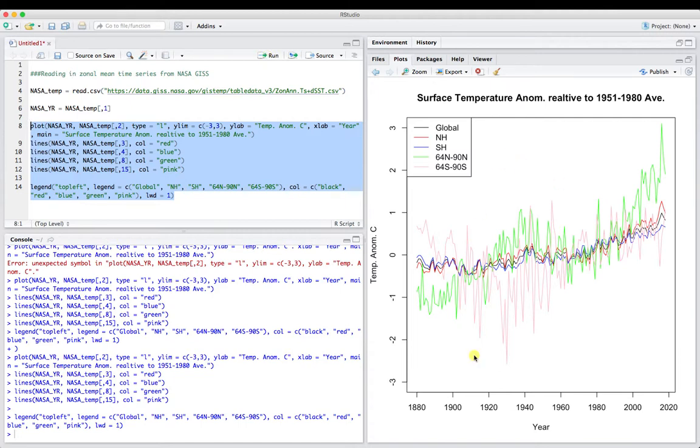Okay, so these are zonal averages. So this is a nice table you can look at quick, but if you want to look at gridded data for this anomaly, it's a little bit different, and that's something else that we'll look at in a different video.